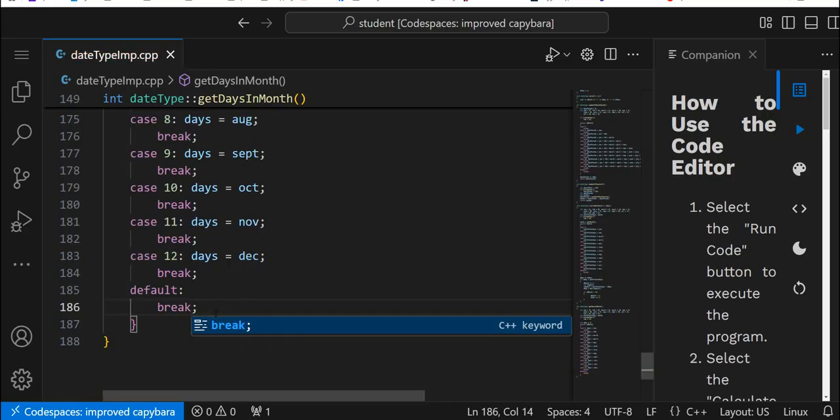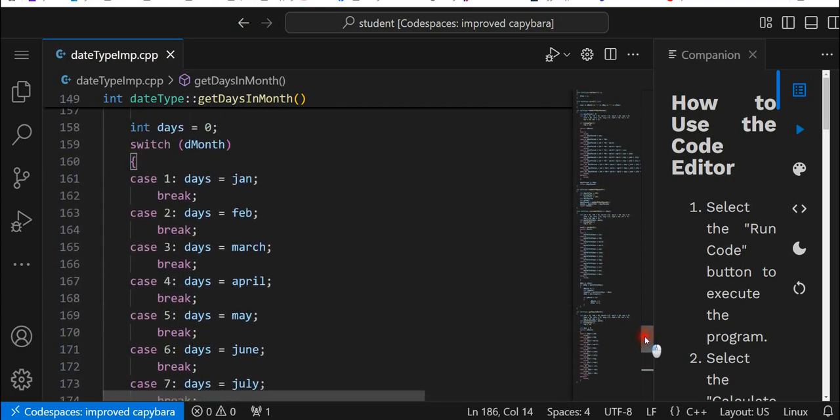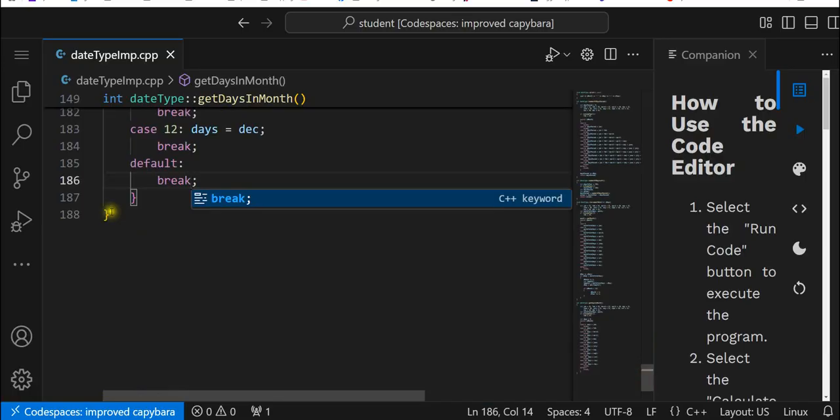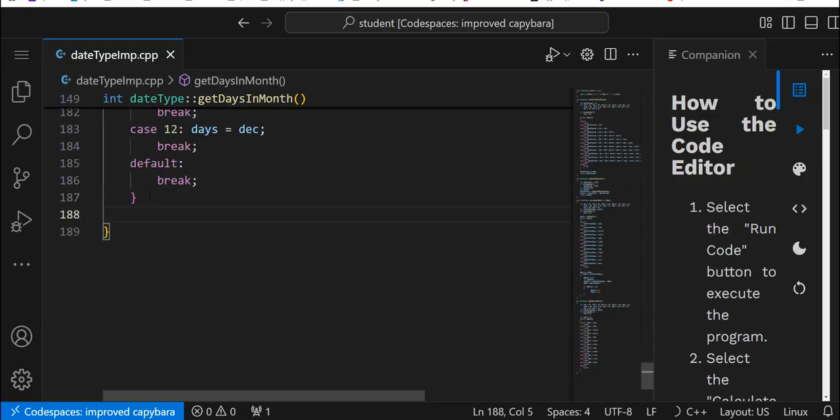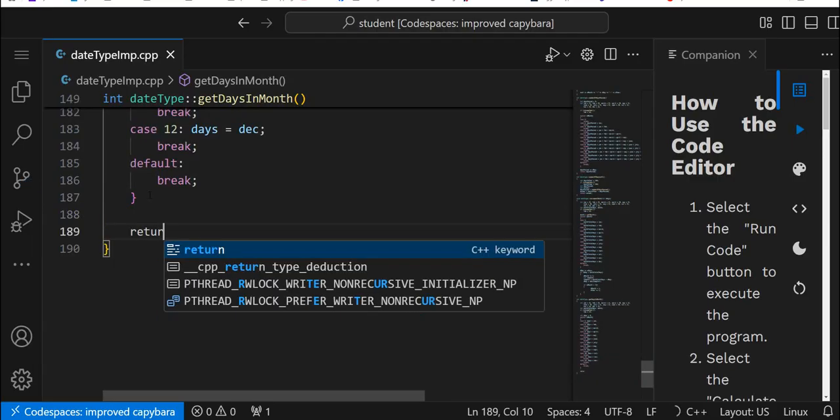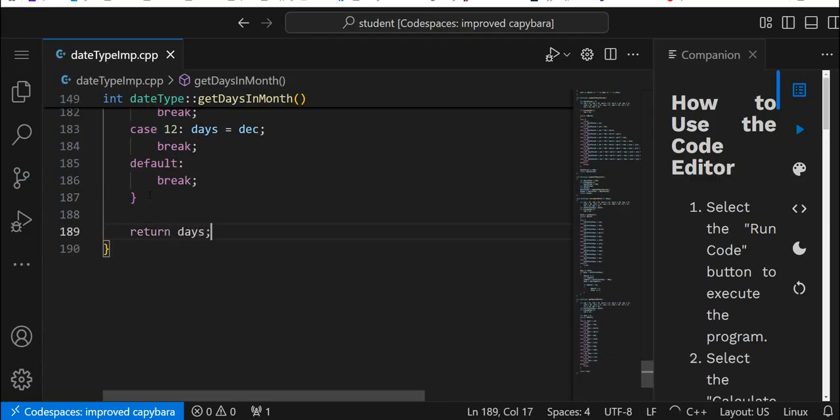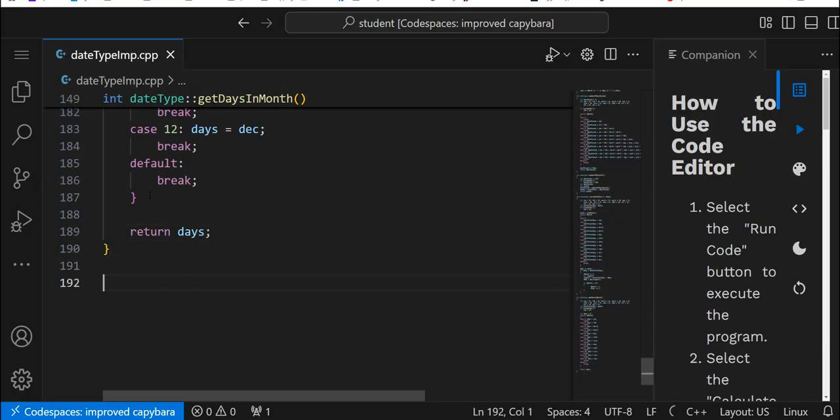Capital K. Alright, so that's all we need for that switch statement. No faults. We get out of here after this break. Get out of here, and we're going to need to return. Actually, let's go after this one. We're going to return. Last one. I think this should be our last function. Yeah, let's go.